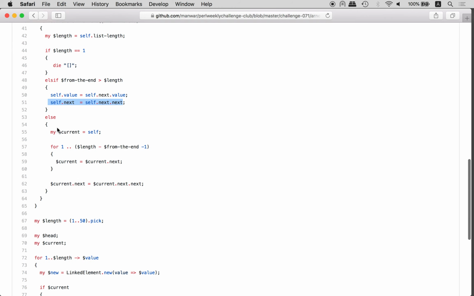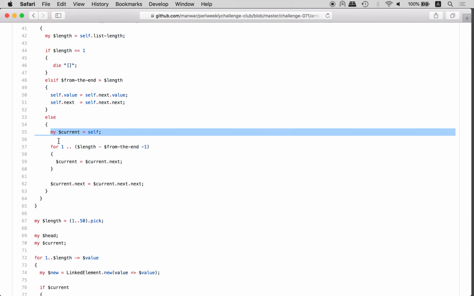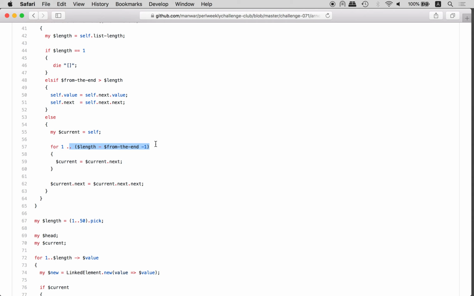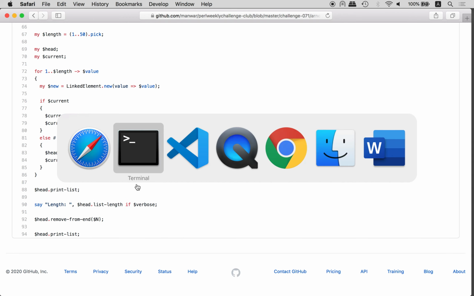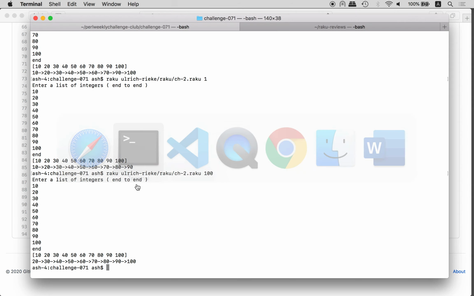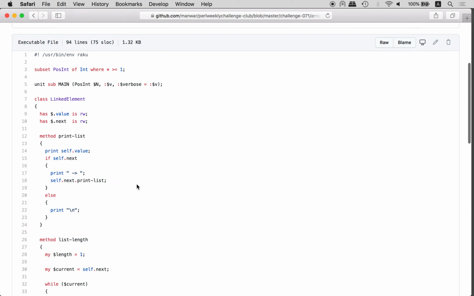Then what if there are only two elements? It will be nil here, right? And in the most common case, we start here, and until this correct position, counting from the end, we move further, and right after that we just set the next pointer pointing to the next of next. Right, so this program expects the number from the end, right?